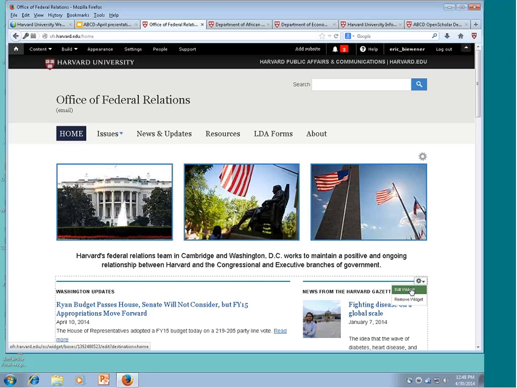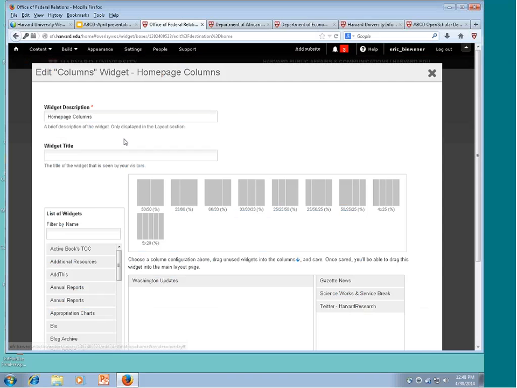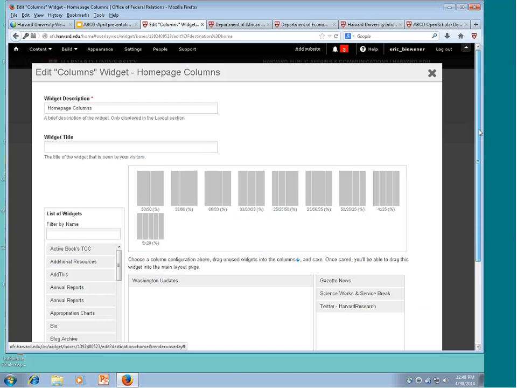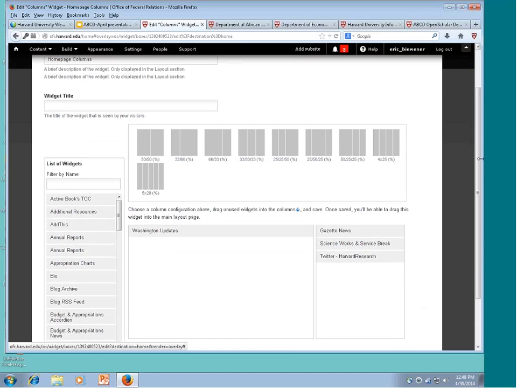So here, if I go to edit this columns widget, in this case, we just have this Washington updates widget in the wider column. That's just a list of posts widget showing news items. And then over here, we've got a few different things. This is maybe a Twitter feed, or actually I think it's news items that are tagged Gazette. This is just a custom HTML widget, and then here's the Twitter feed.